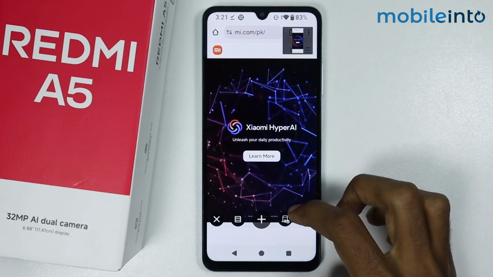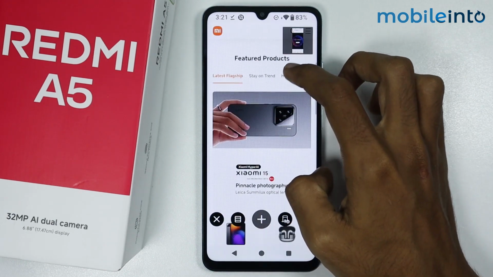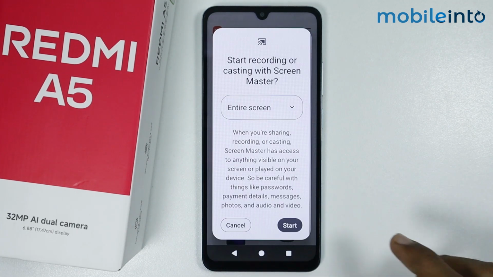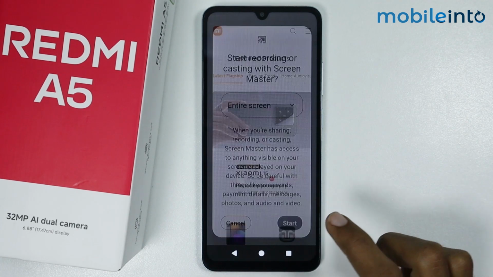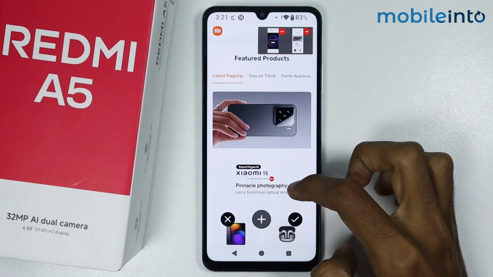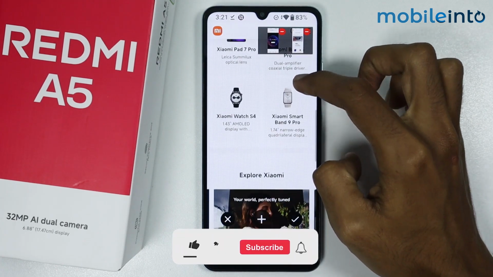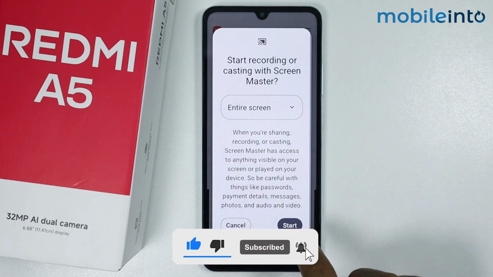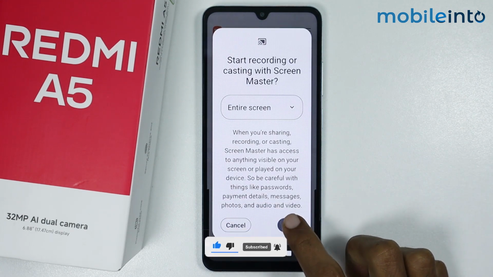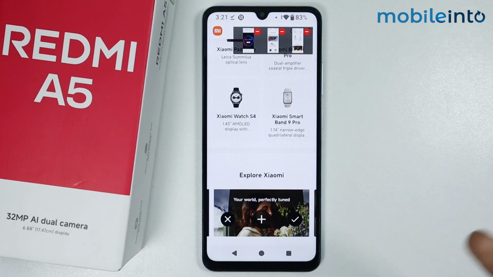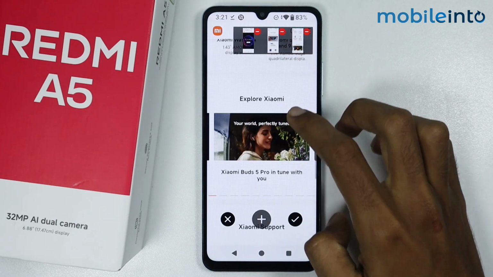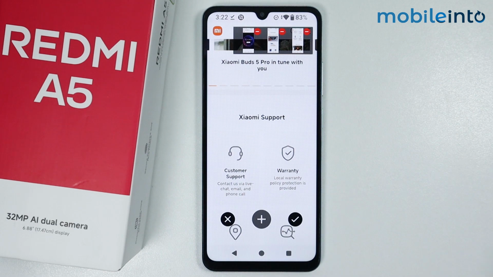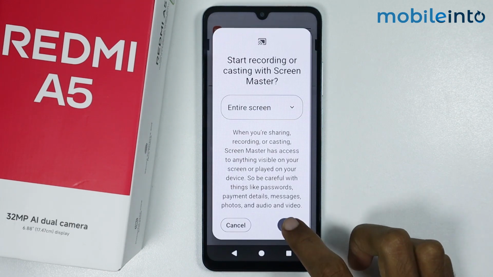From here, just scroll down. Now, just tap on plus to take another screenshot. Now, just tap on Start. Now, once you have done that, just scroll down. Now just tap on this plus icon to take another screenshot. Now just tap on Start. Now just do the same for the whole website. Just like that.